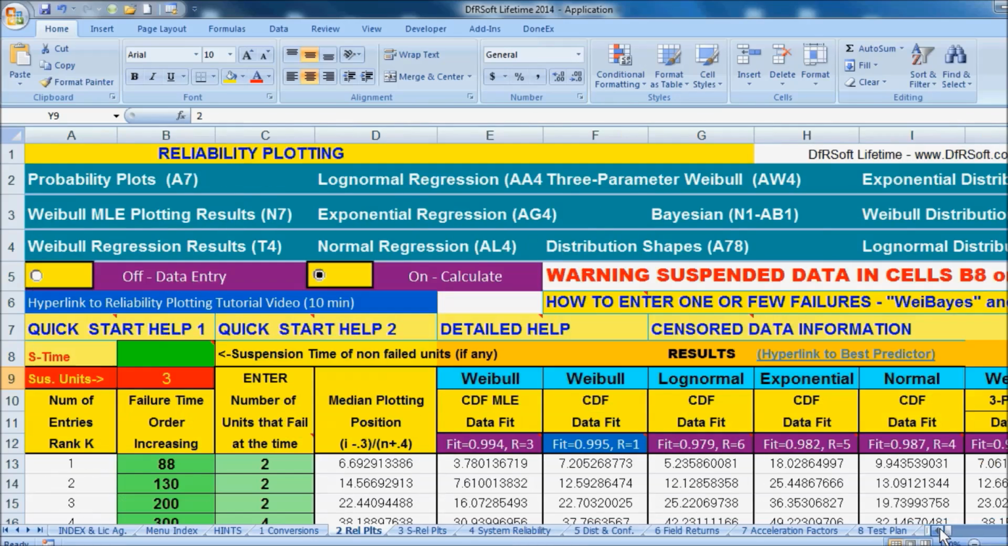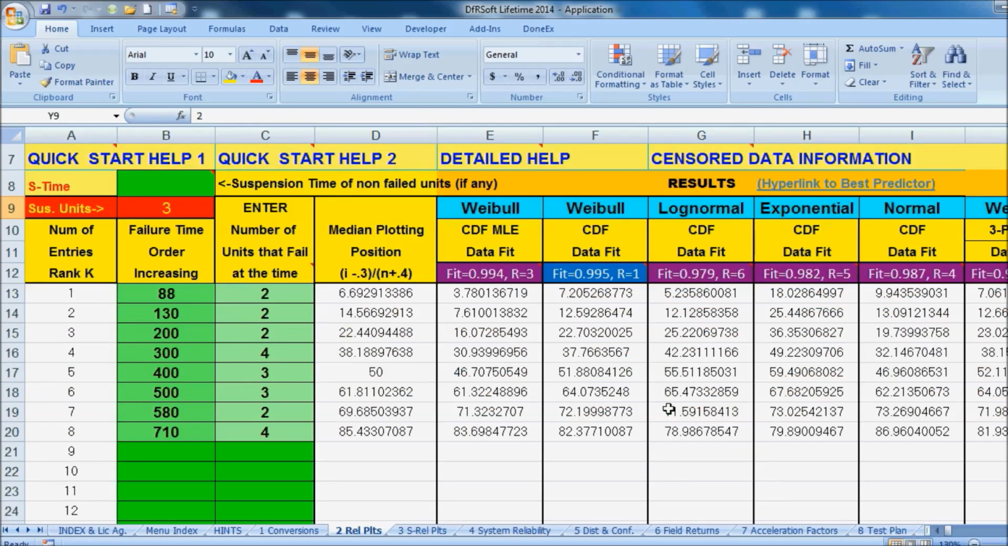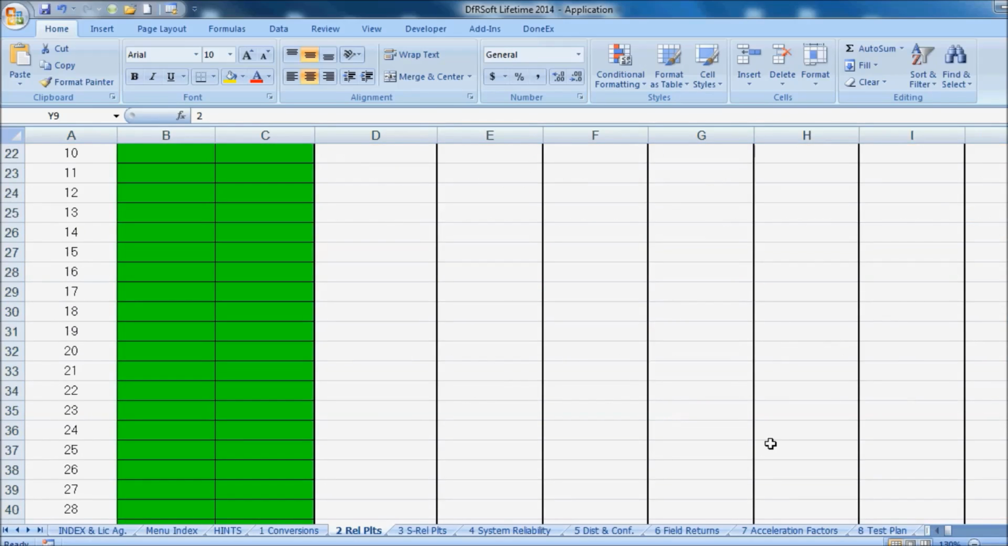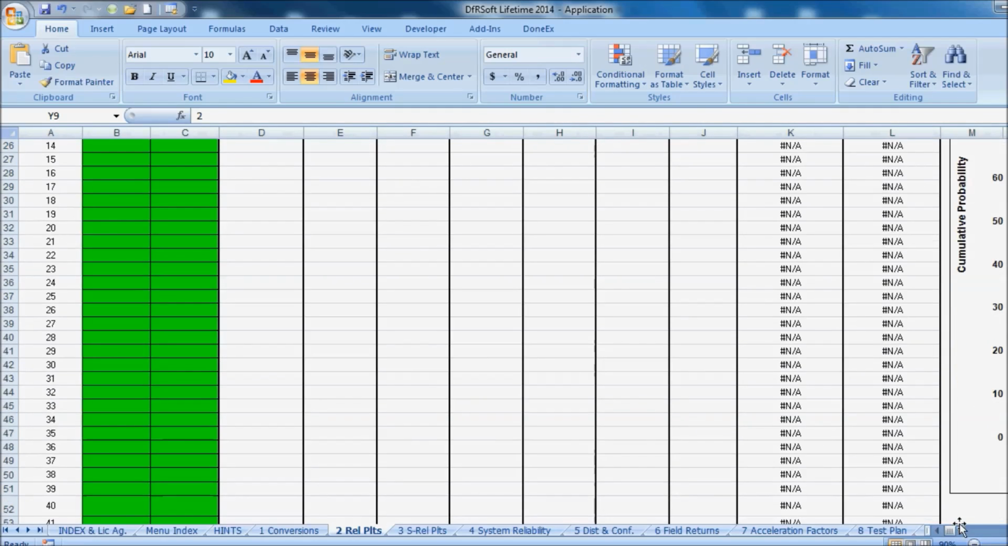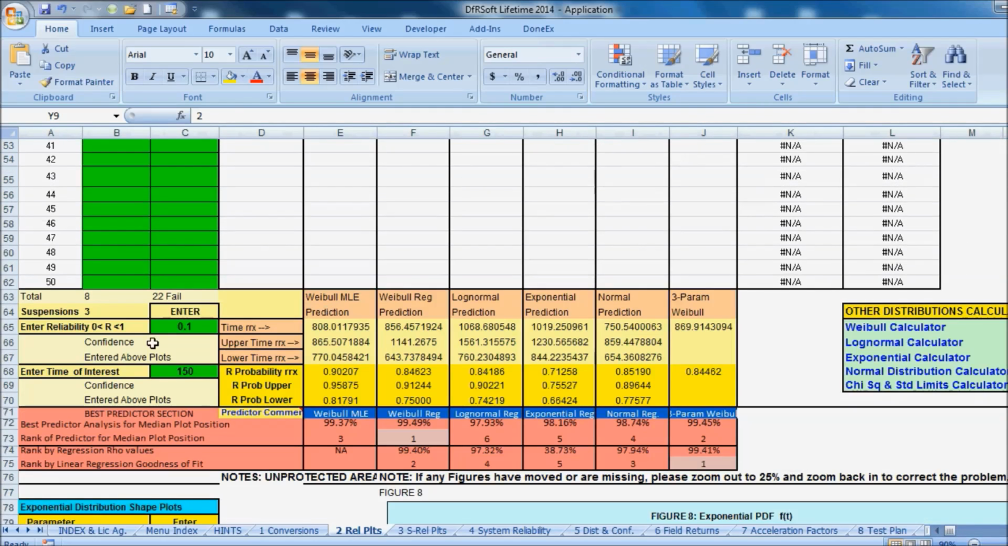what if I want to make some estimations? Well, what's going to happen? I have my beta and things like that. Well, down below, there's a couple of places in DfRSoft that I want to bring your attention. Down below, you can make some estimations here for your percent failure for each distribution. You can enter your time of interest or the reliability.